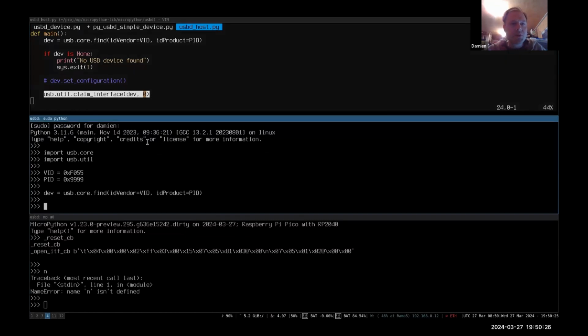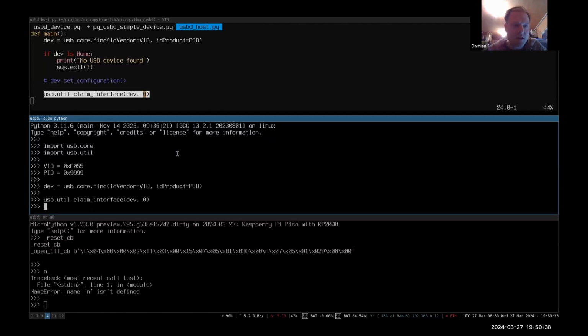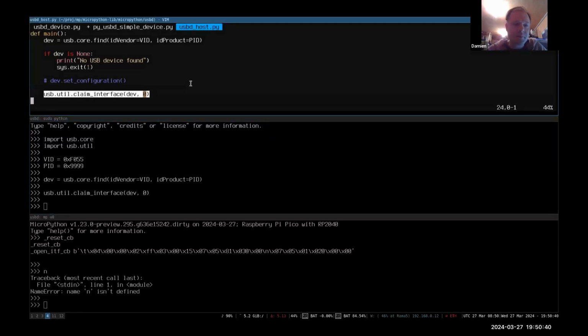Now what we have to do is claim an interface. You saw before that I said we can define a mouse and a keyboard and everything in one. Well, you've got to say which one you want to use. So we want to use interface 0 because there's only one interface on this device. So we'll claim that interface.